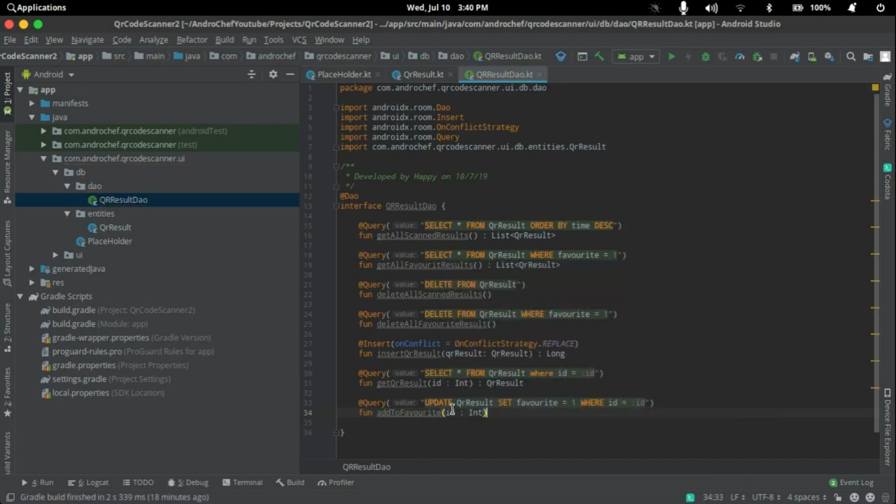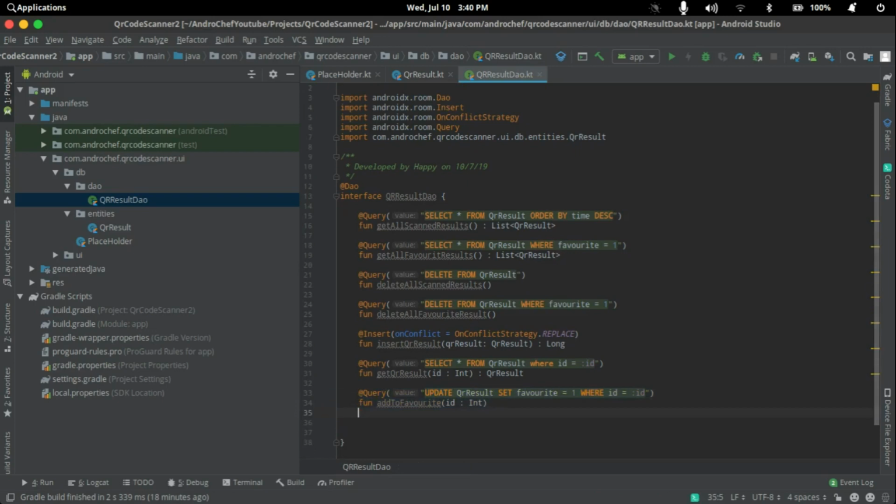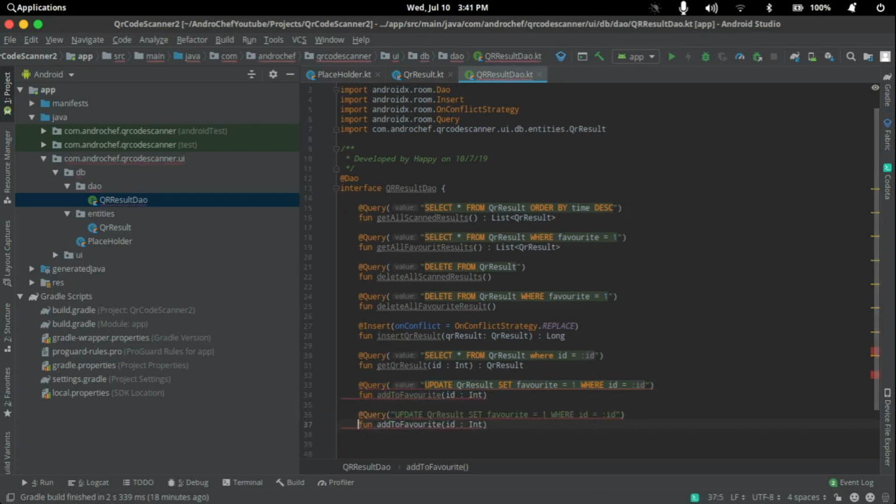Yeah, so now it is reflecting fine. It will update the result by setting its favorite equal to true. Now we have to remove it, so we will copy it and paste it, and instead of add we will use remove from favorite, and in this we have to set 0 here.